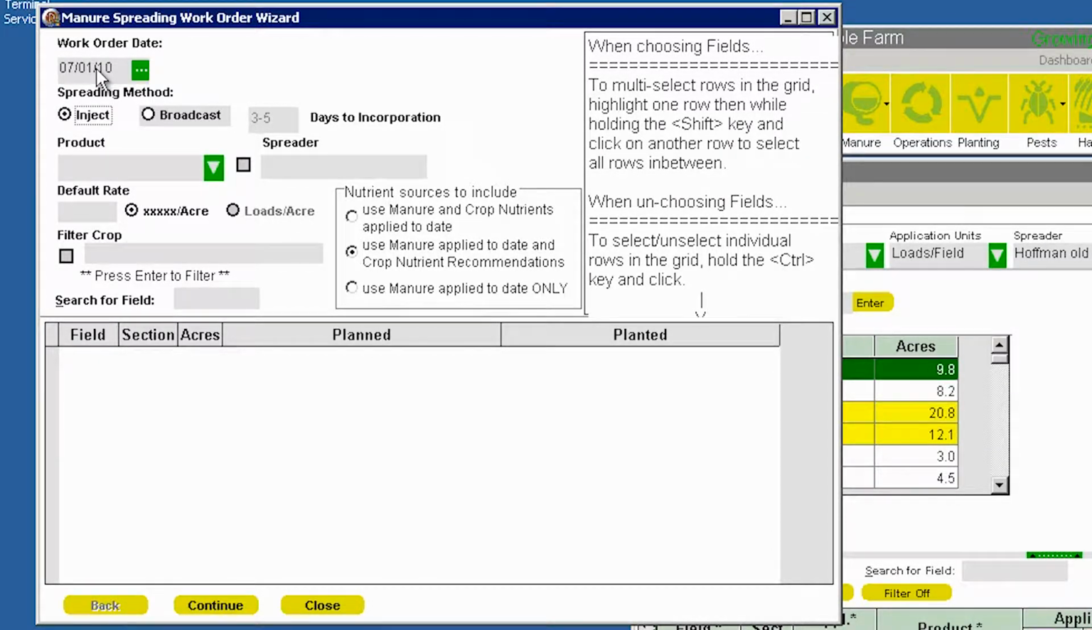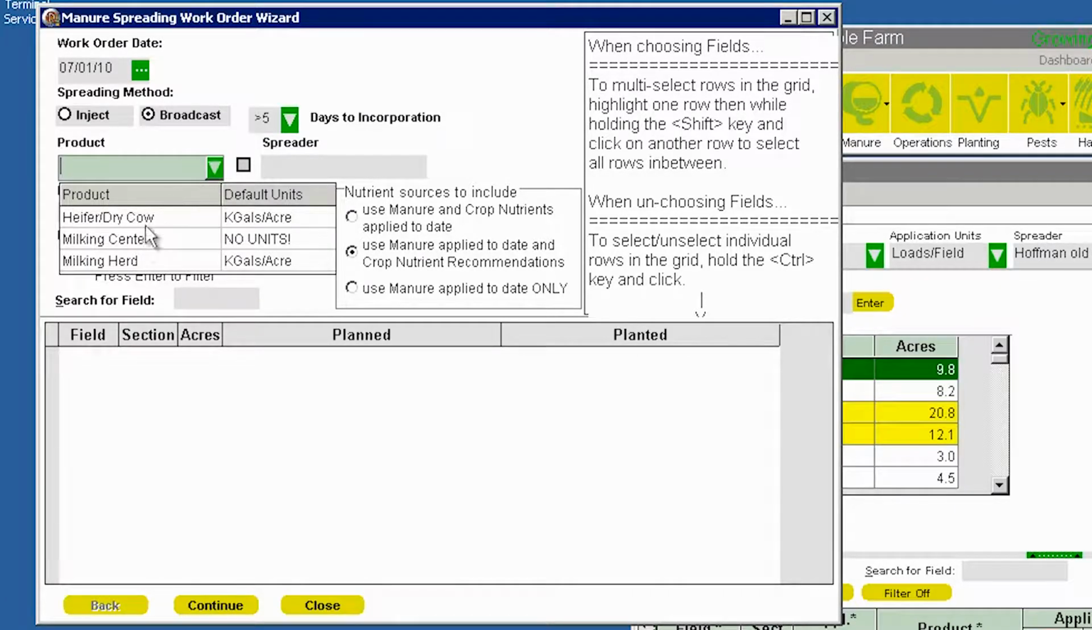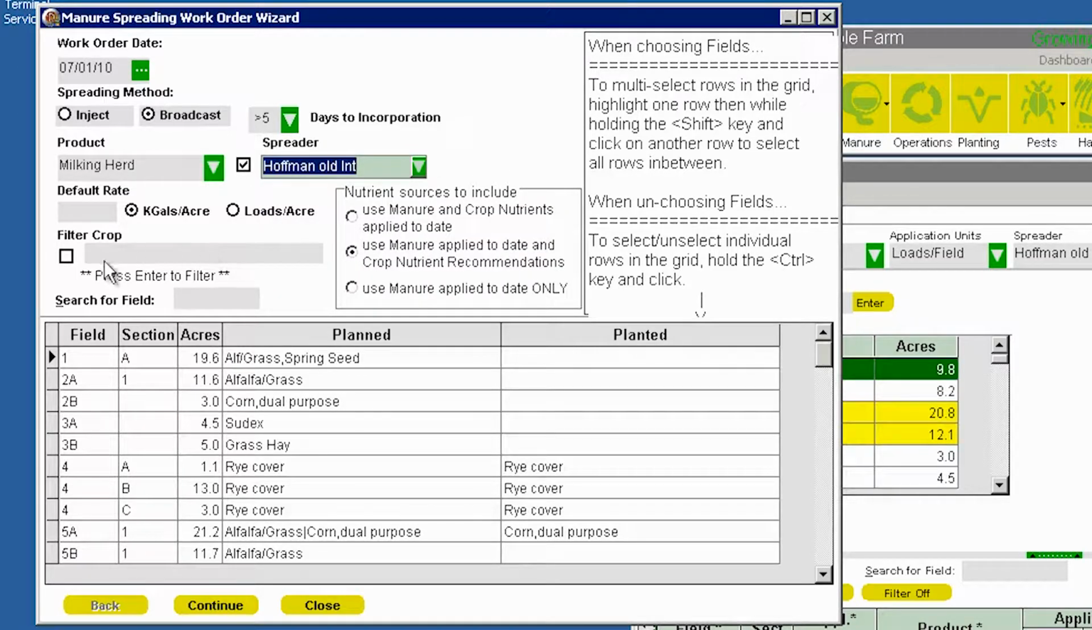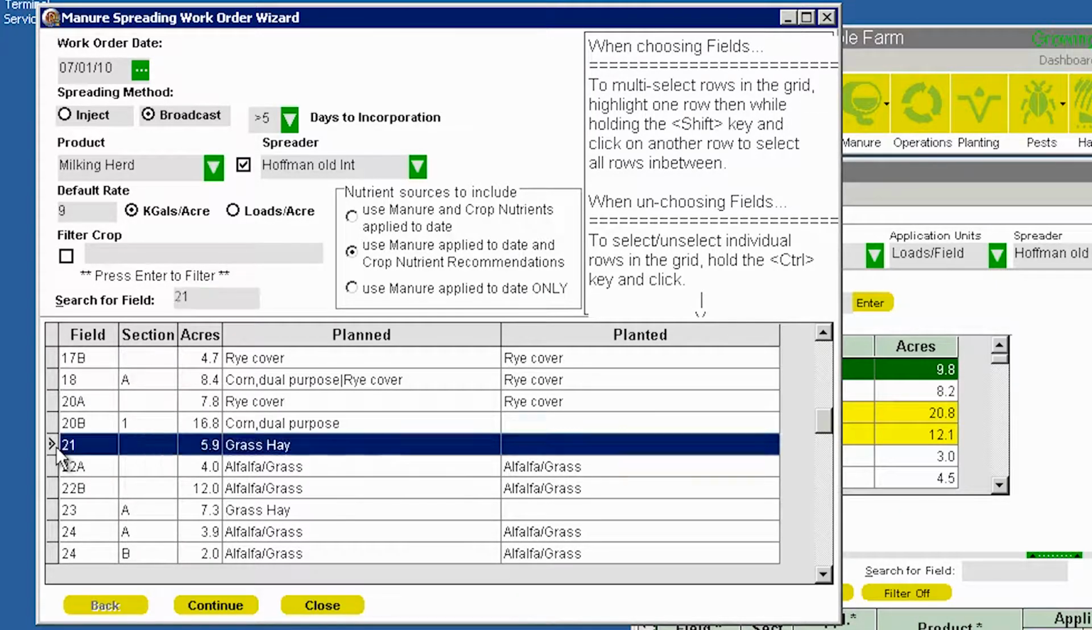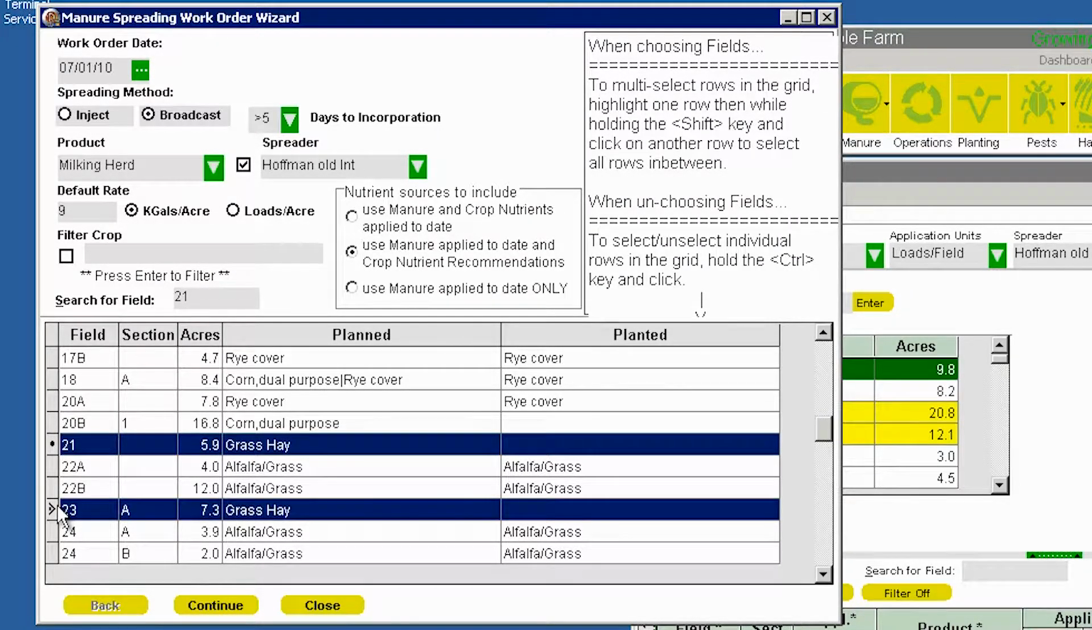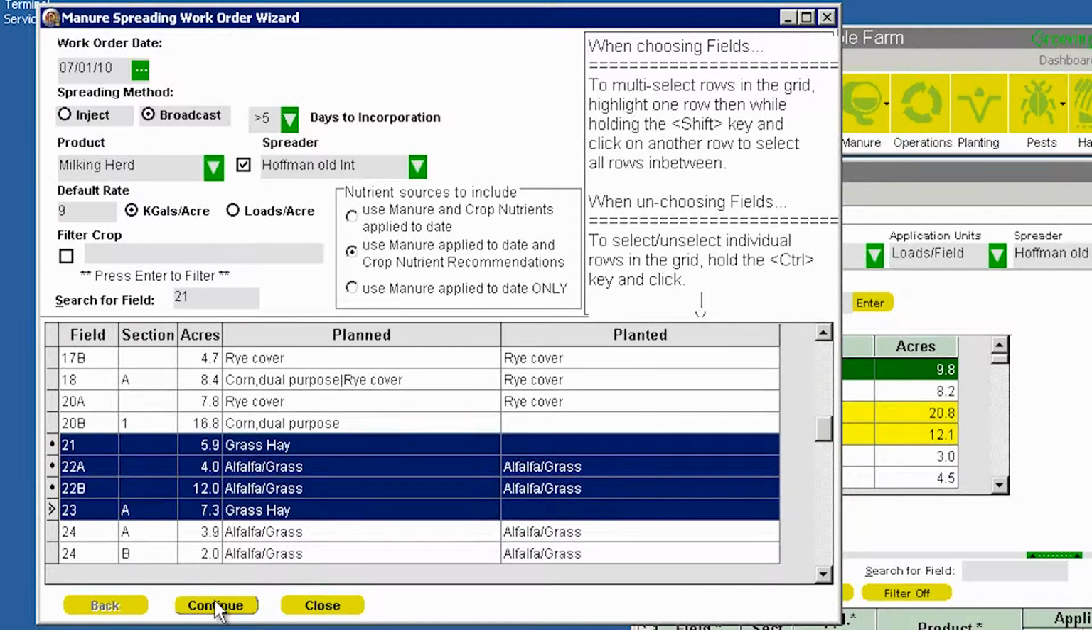You begin making a manure spreading work order report by configuring the dialog box and selecting the fields that you want to spread. Here we're searching for a specific field rather than having to scroll through the whole list, and then we can select the fields we want to apply by using the Windows standard Control left click to select individual fields, or the left click and shift to select a range of fields.